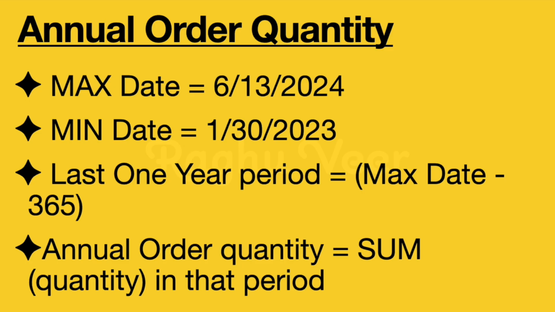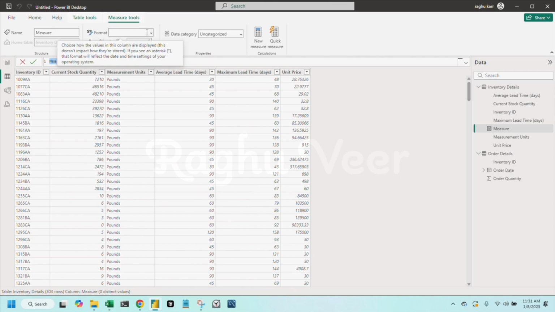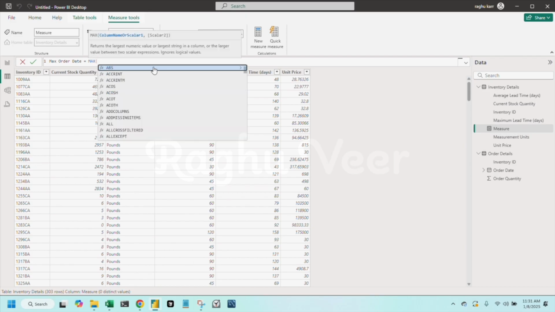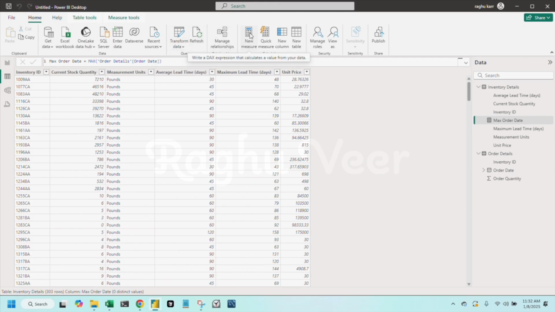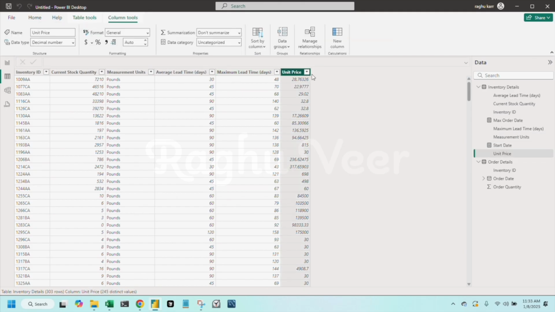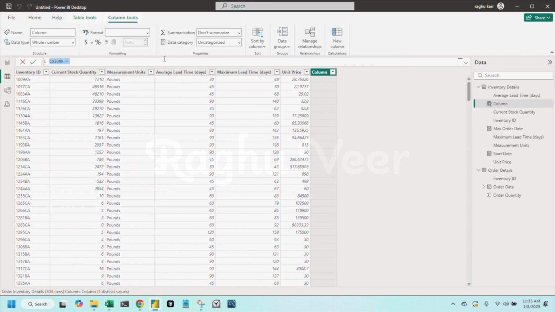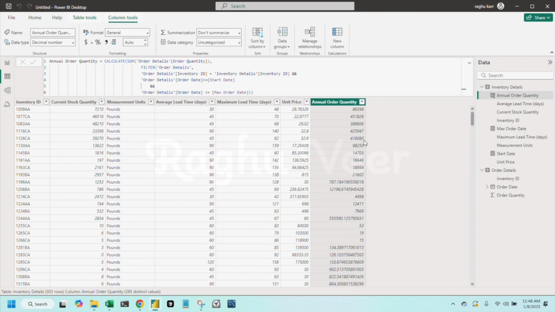And to get the annual order quantity, I just need to sum all the quantities in that period. I create two measures. The first measure is maximum order date. The second measure is start date, which is maximum order date minus 365. Now I create a new column and call it annual order quantity and define the DAX as follows.